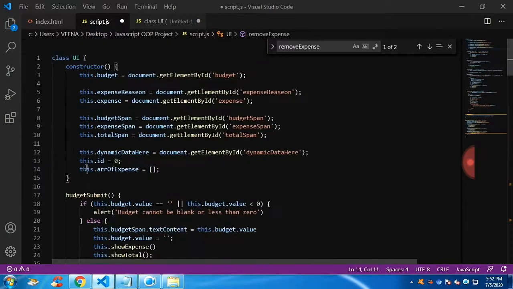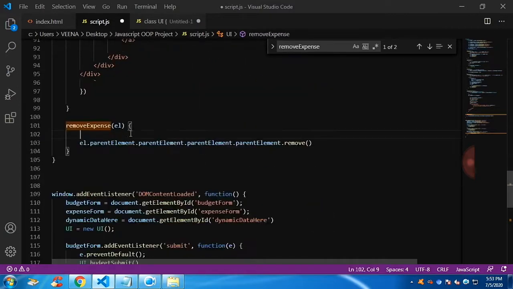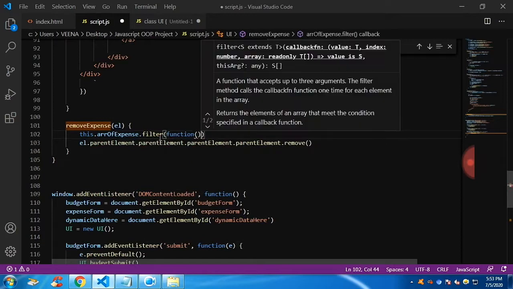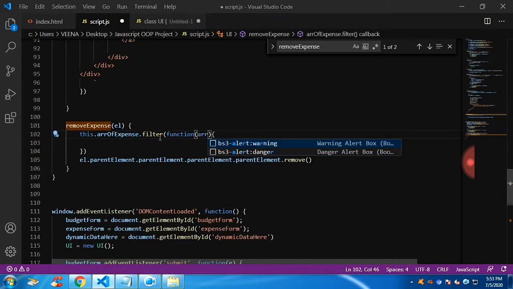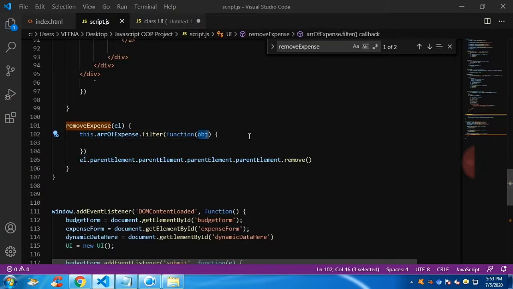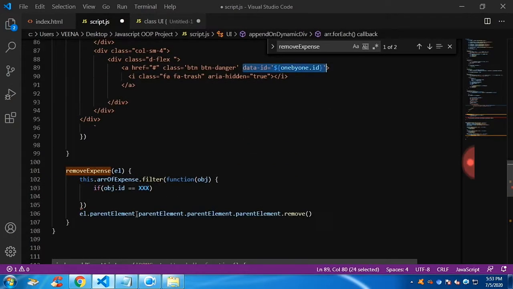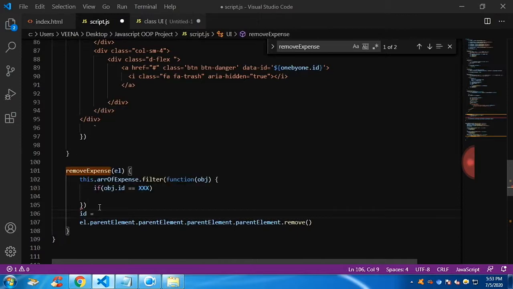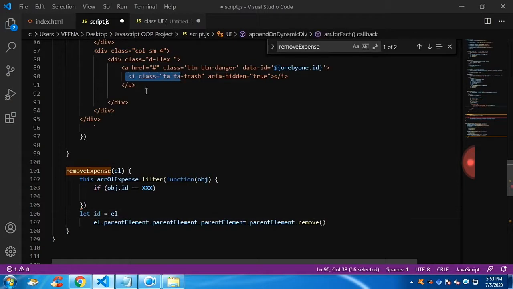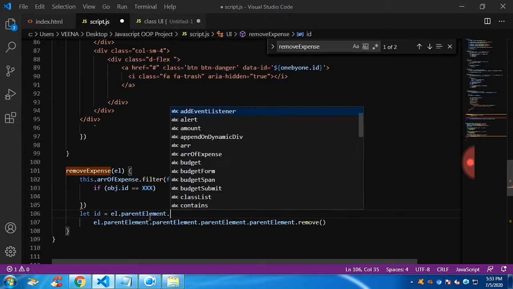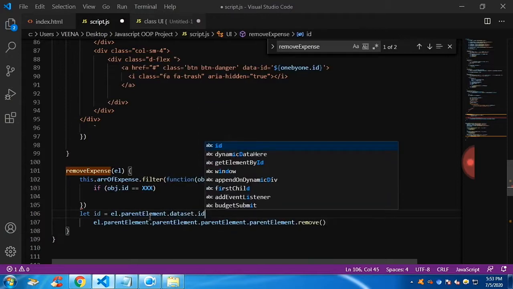So for that, let's call the array, and on this array we will be using the filter function. Just like a condition, we will be accessing one by one in the filter function, in the variable arr. You can name it anyway, let me make it an object. If the object's id is equal to the id which I'm passing now. How to get the id? We need this id. We have already access to the i which is inside the anchor tag, and we have a data hyphen id. To access it, we would use dataset.id.